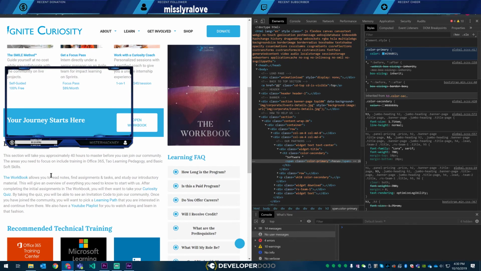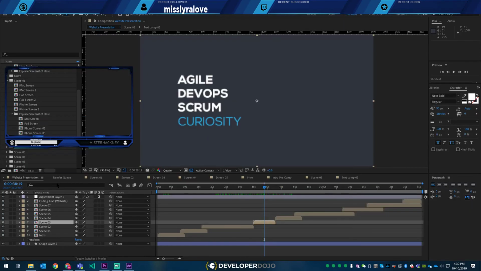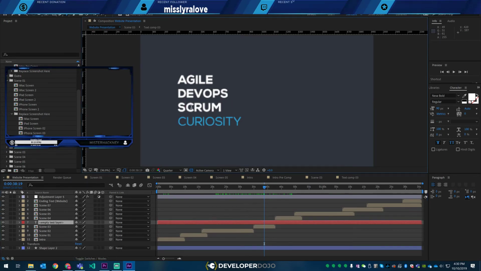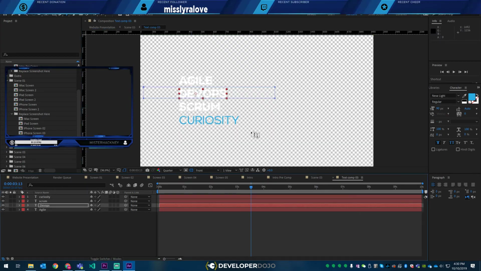Maybe focus. Agile, DevOps, focus, curiosity. Let's do that. That does give us a different talking point to come up with.